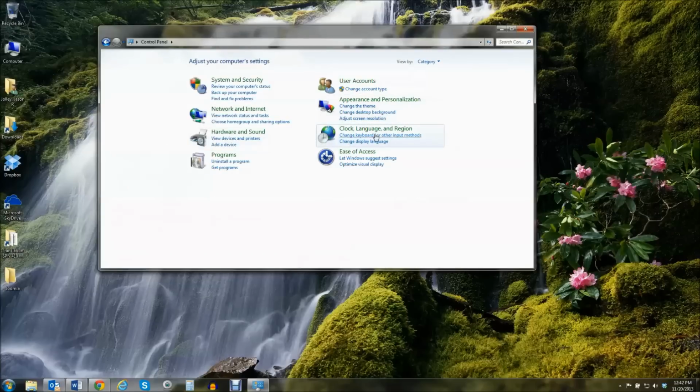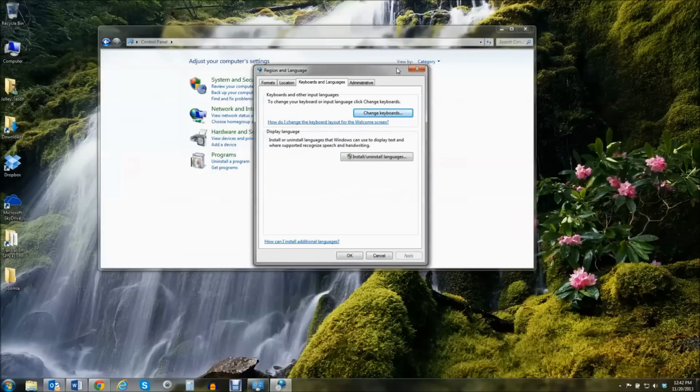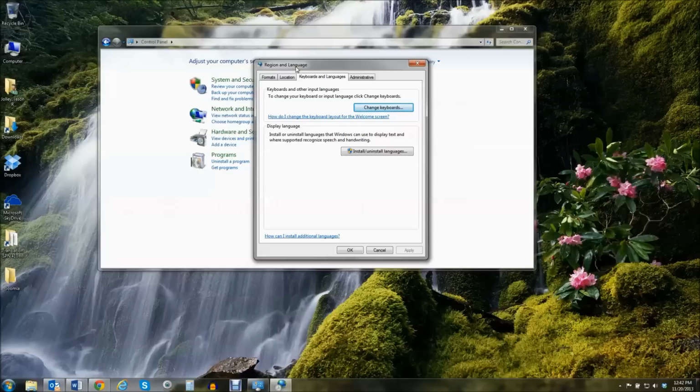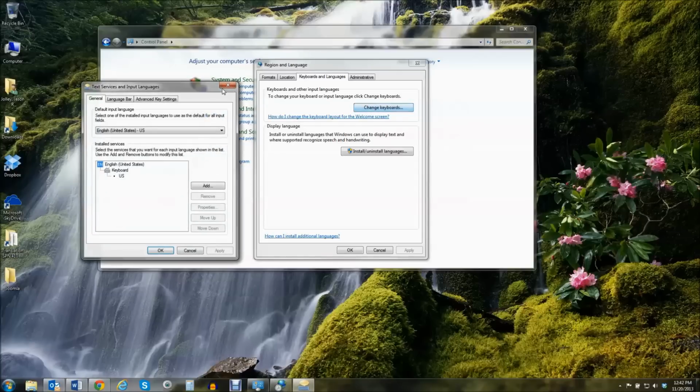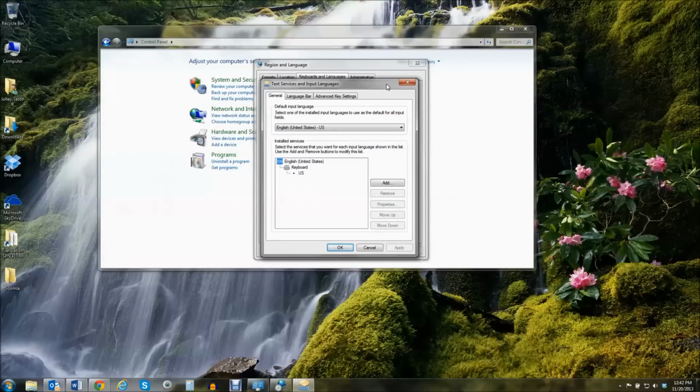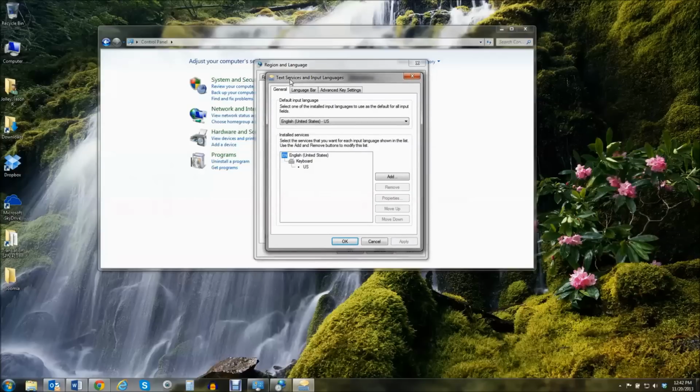There is one option called Clock, Language and Region. There's even an option called Change Keyboards or Other Input Methods. That's where we want to go, so select that one. That brings up a dialog box called Region and Language. Make sure that you select the Keyboards and Languages tab, and then we're going to click on the Change Keyboards button. Alright, this brings up, of course this is Windows, so it's bringing up various dialog boxes. Make sure it says Text Services and Input Languages. Make sure you've selected the General tab.